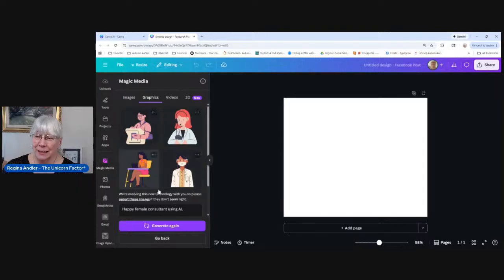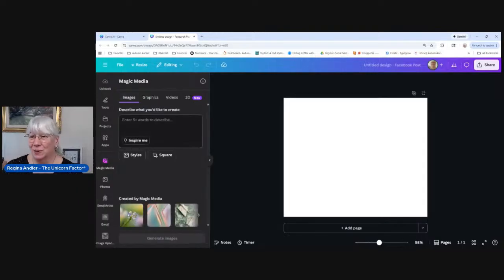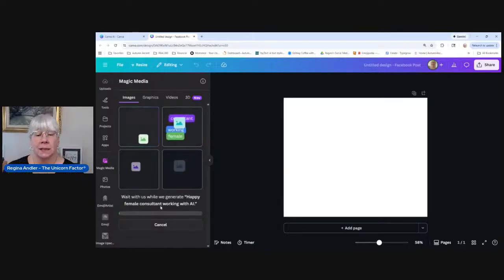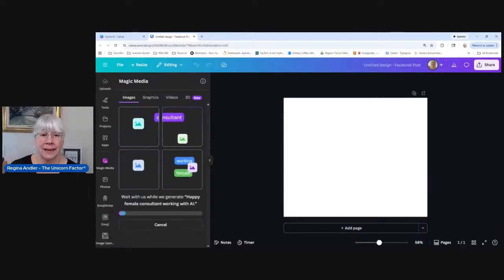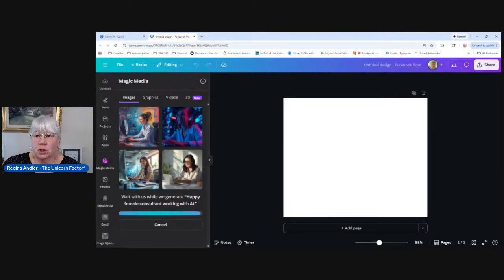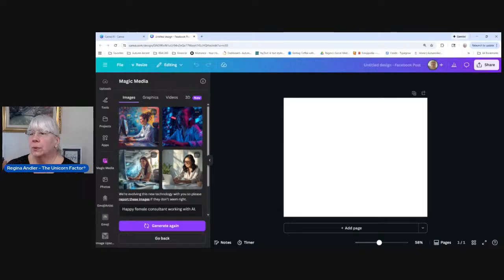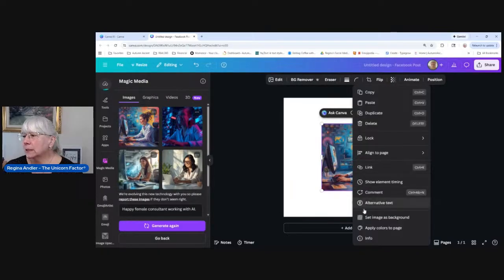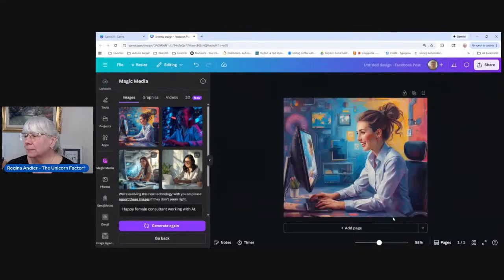And since I did the graphic, I'm getting these cartoony things, and I'm not happy with any of those. Be female consultant working with AI. So again, back and forth with any of these AI tools, it's trial and error, right? So maybe you want something like this, and this is somewhere between cartoony and real.